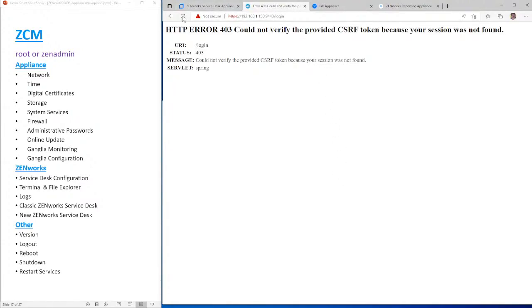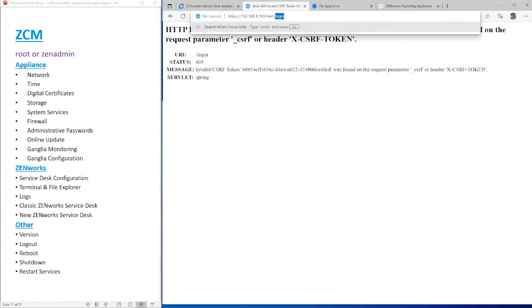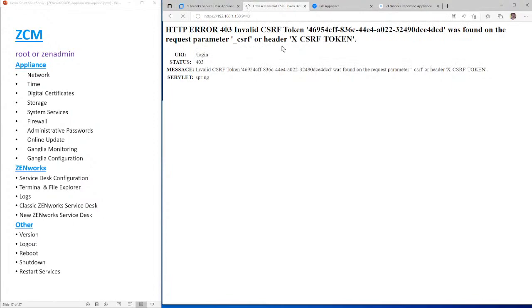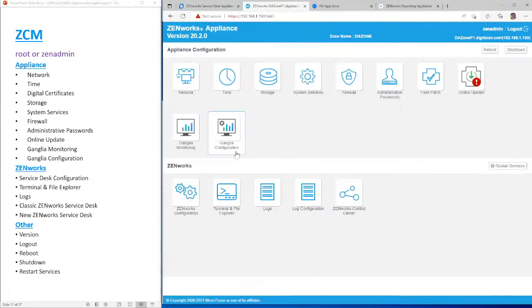And let me retry that. Okay, there we go. Let's try it again. All right, and most of these things are standard, right? The appliance configuration you'll see across Filr, ZSD, ZRS, the appliance configuration on top is pretty much the same. And then ZENworks on the bottom in this case, or there will be Service Desk on the bottom. Then this is managing some of the actual product down here.